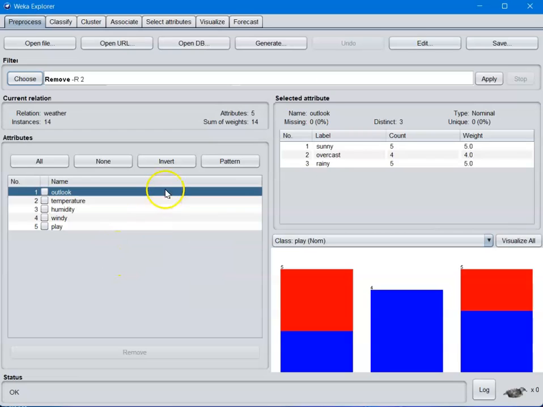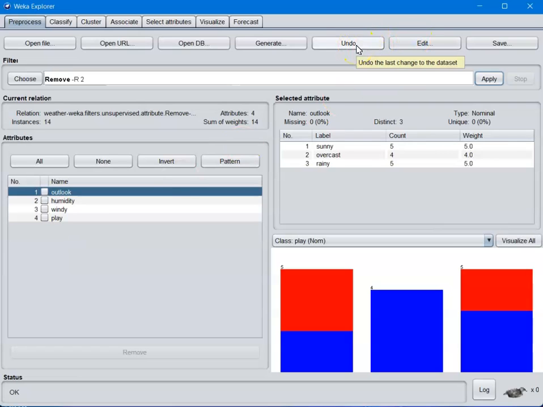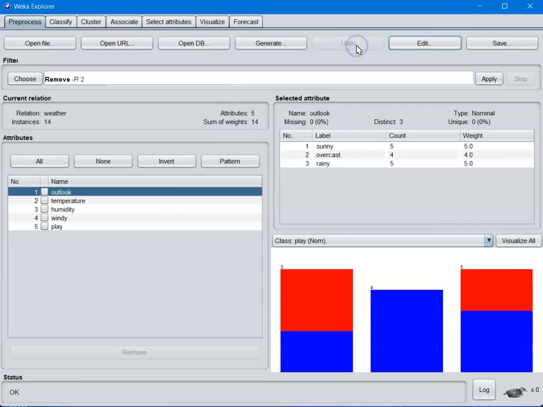Now click OK, then the apply button. Now the attribute temperature is removed from our dataset. So using this remove option, we can remove the unwanted attributes from our dataset. For demo purpose only, I am removing. So undo the operation for recovering that particular attribute.